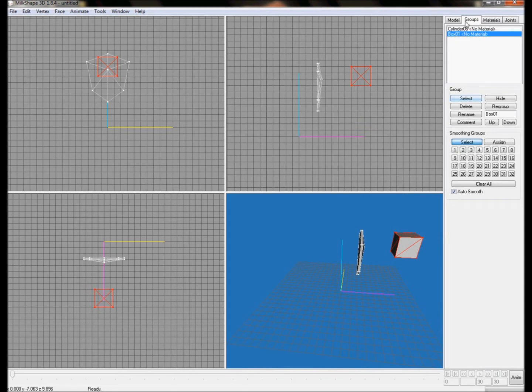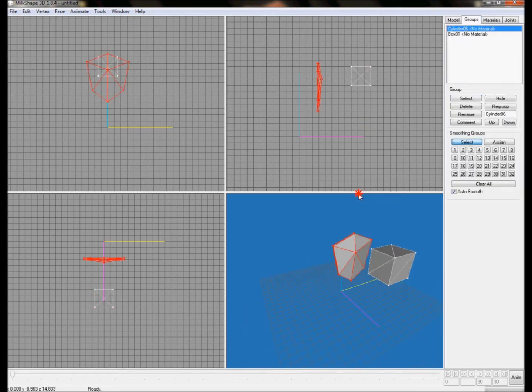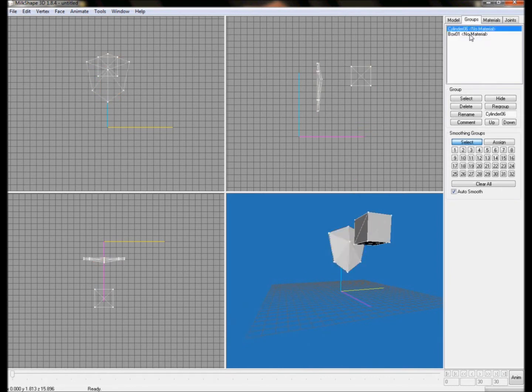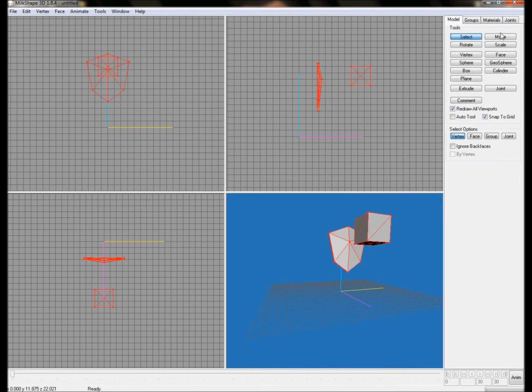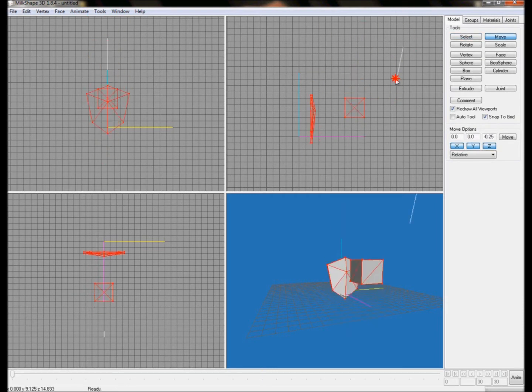In the groups, it shows that we have two objects. We have that cylinder that we first created, and then we have the box. We can add these into one group. So now I can select them both and move them. I can apply settings to them or whatever. They're really useful. We'll go more into depth on the groups at a later time.